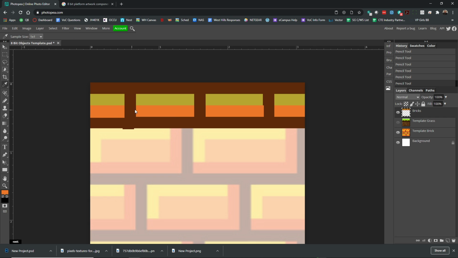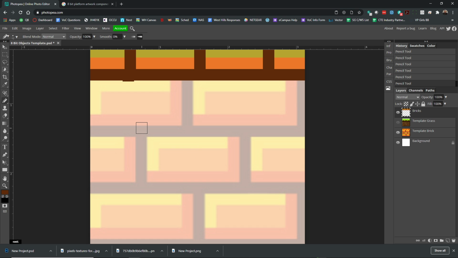We can grab the eyedropper tool, click on the brown, grab my pencil tool again, and I'm doing a lot of click, hold, shift, and drag at the same time. And there are my bricks at the top. Now these pretty much repeat themselves. We could just create one and copy and paste and move it around.